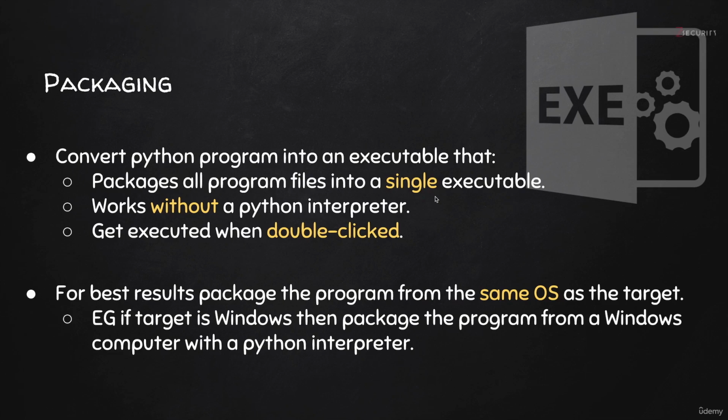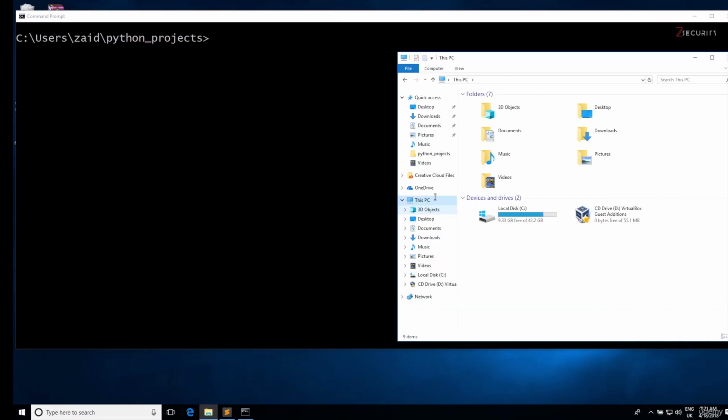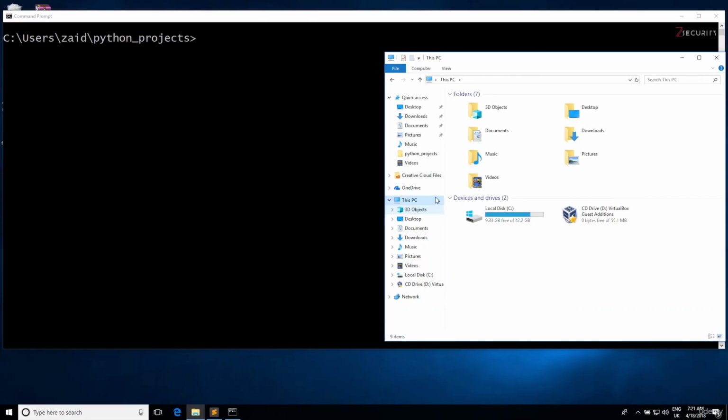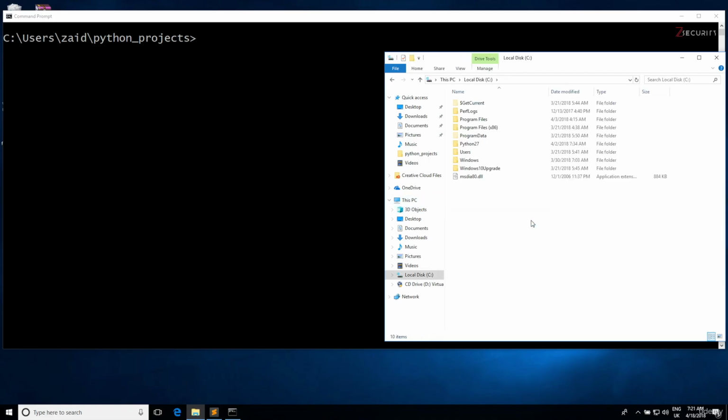Okay, now that we know what packaging is, in this lecture, I'm going to show you how to convert Python source code into a Windows executable from a Windows computer using PyInstaller. PyInstaller is a program that does all the magic and allows us to convert the Python code into a binary executable.